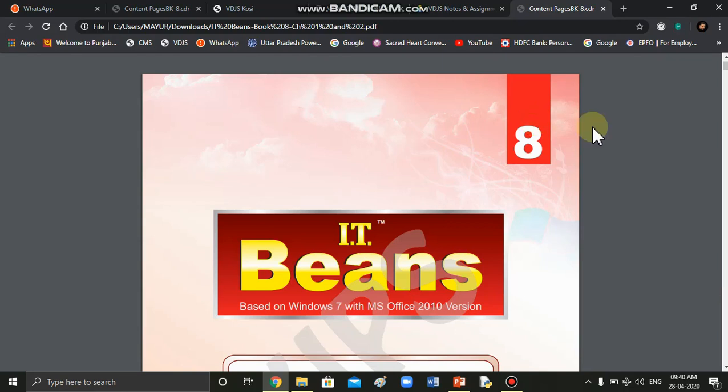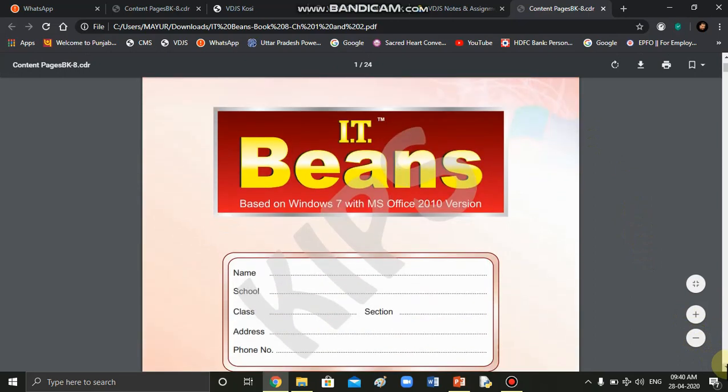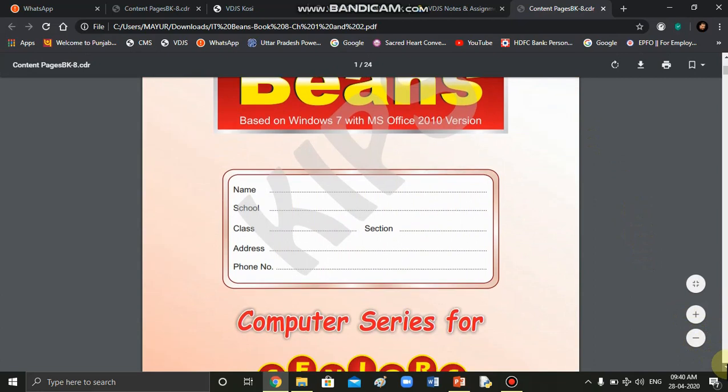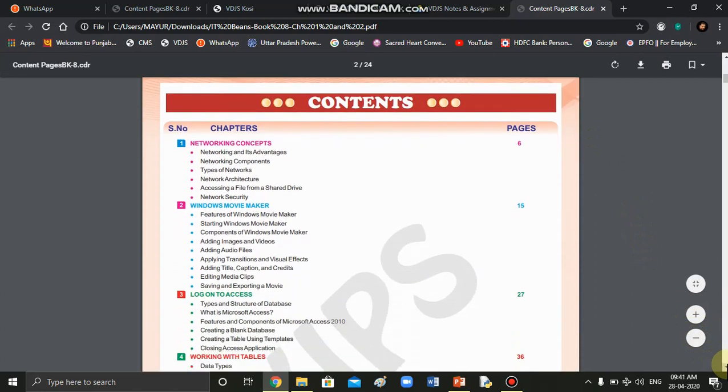So there is a new book for computer, as you can see on screen, IT Beans. It is based on Windows 7 with MS Office 2010. So let us see what is inside contents. So first chapter is networking concepts. Luckily we have already covered this chapter in detail.